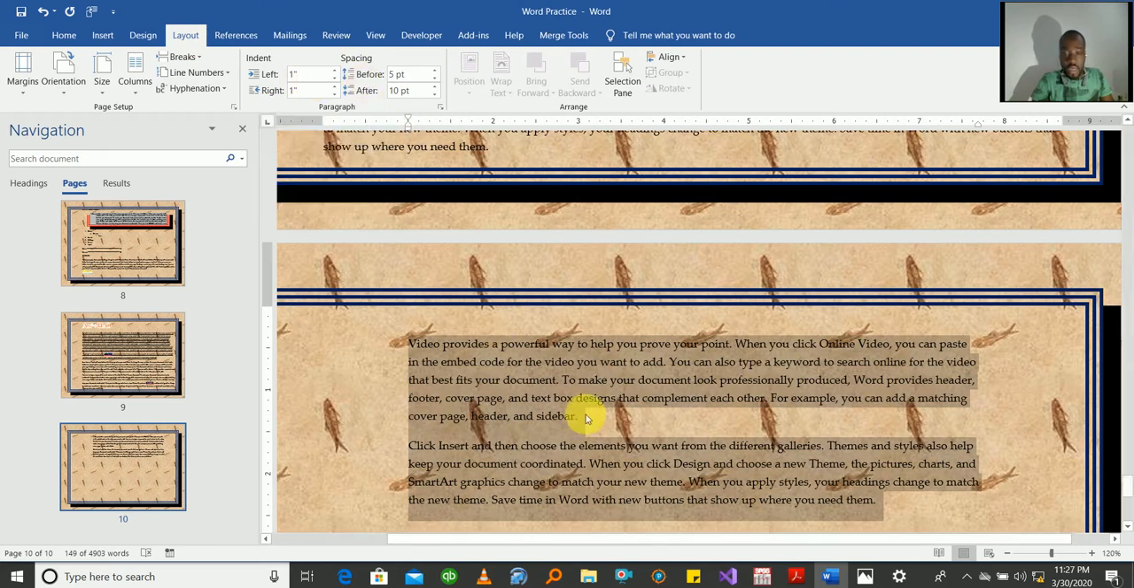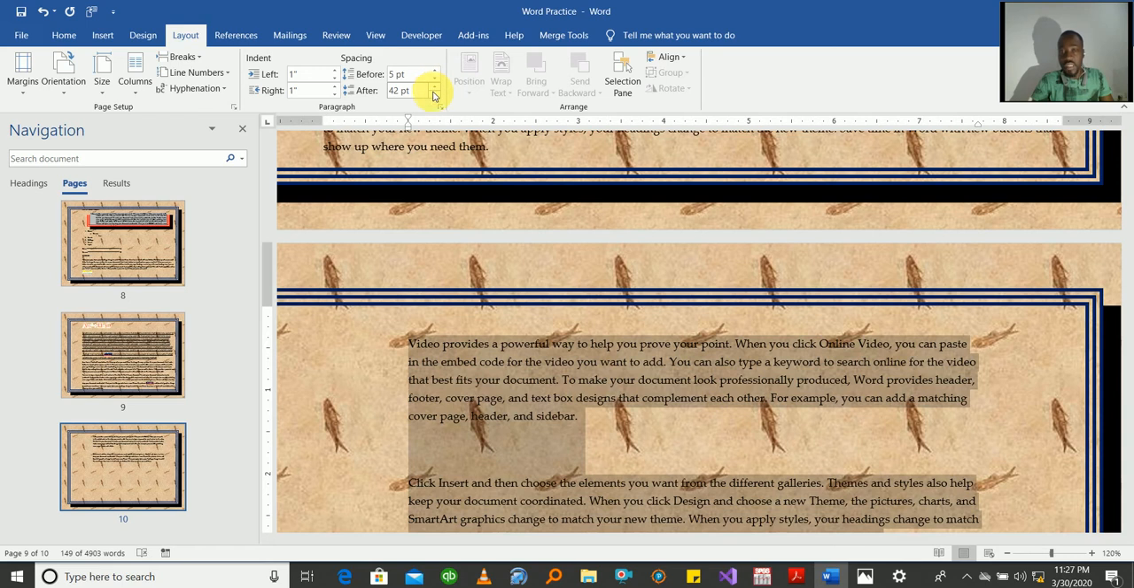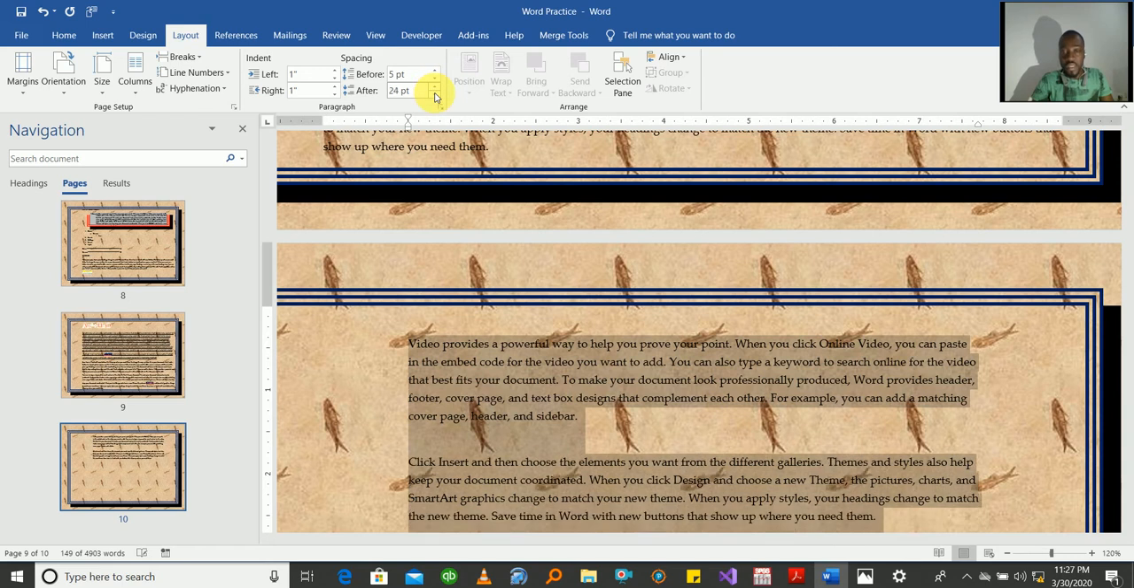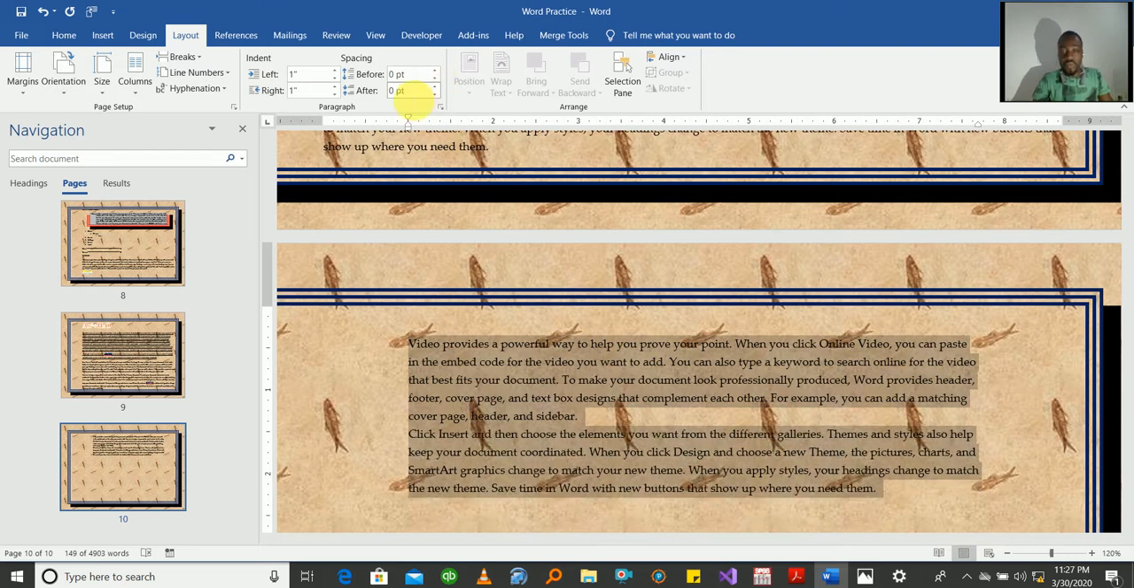How many spaces do I need after this particular paragraph? If I try increasing it, you see a preview of it. If I reduce it, you see another preview. So this is how you increase and reduce the spacing. If you don't want any spacing, you just put a 0 over there. Basically, that is how you use the paragraph group under the layout tab.